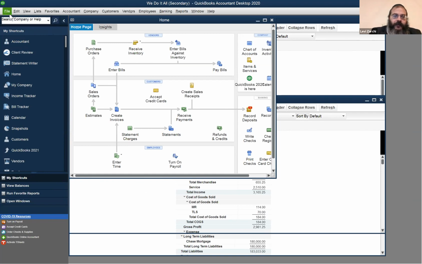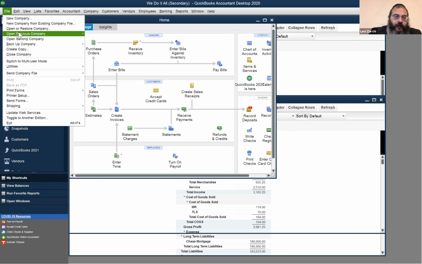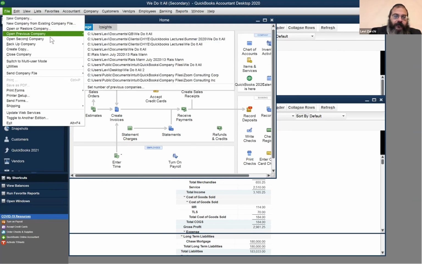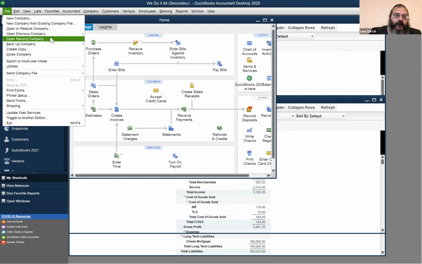So as we're going down here, we can open previous company. It'll give you a whole list of previous companies you opened, so you won't have to look where in your computer you have it stored. And then we have backup company. You could create a local backup or restore previous local backups.